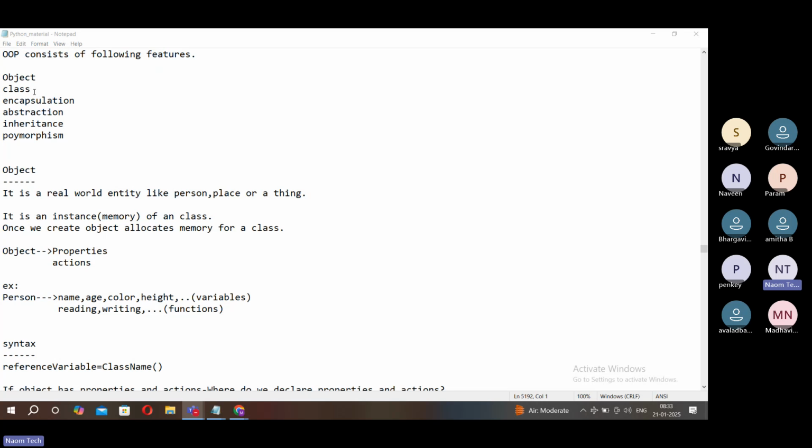Any OOP has these features like object, class, encapsulation, abstraction, inheritance, and polymorphism. Any language with these features is called OOP. There are so many object-oriented programming languages, but everywhere the concept of OOP is the same. Maybe the syntax changes here and there, but the object and class approach is the same.